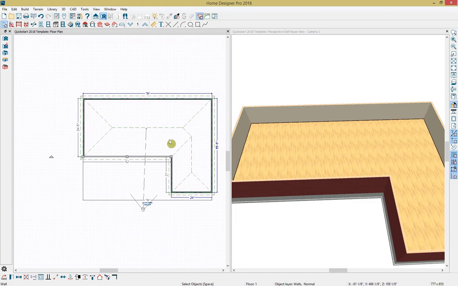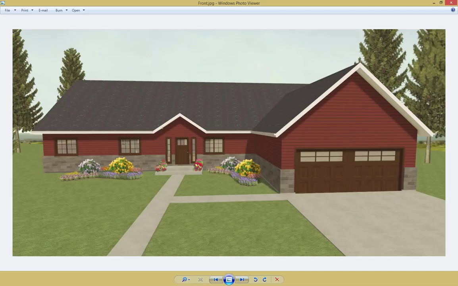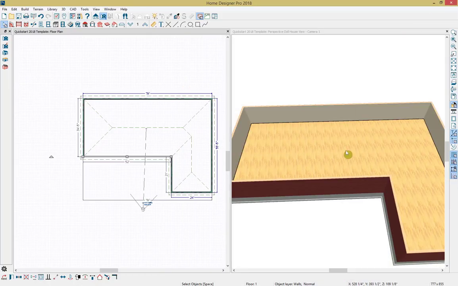If we go ahead and take a look at the photo of our final design, you'll notice that all of our exterior walls are pony walls. So let's go ahead and get back into the program and change all of our standard exterior walls to be pony exterior walls. So I'm going to go ahead and minimize our photo, and the first thing we need to do is select all of our exterior walls.